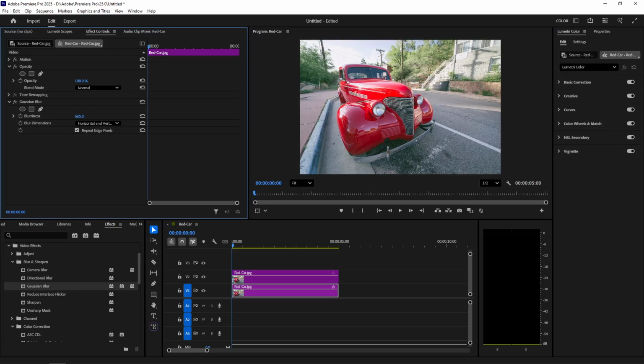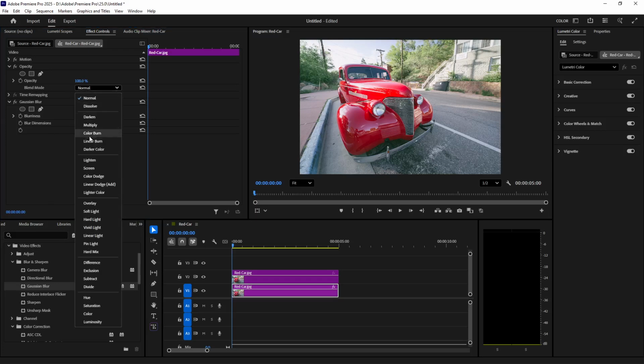So, on the blurred bottom layer, venture into Effect Controls or the Timeline panel and adjust the blend mode under Opacity. Options like Screen, Add, or Lighten work splendidly to let this glowing layer illuminate the original. Feel free to tweak the opacity if you find the glow too intense. Sometimes a softer touch yields a more elegant result.